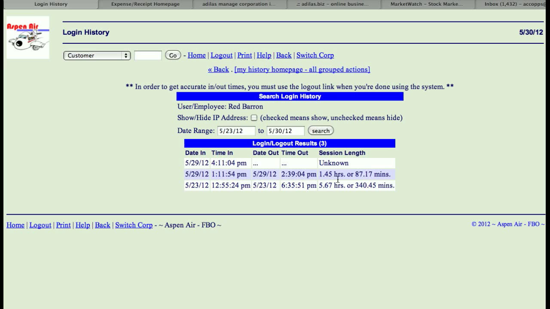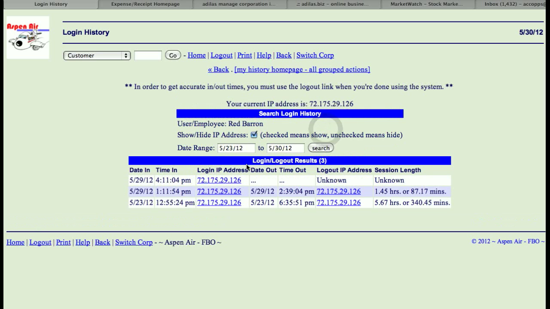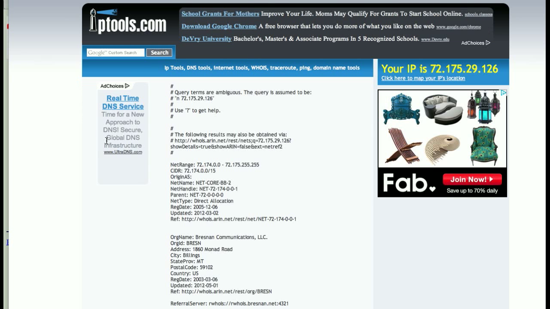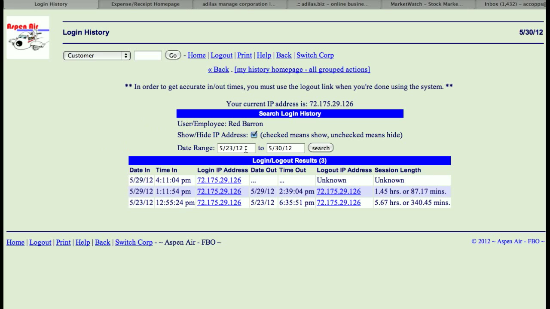If they do log out, it's going to show your hours over here in your minutes. Additionally, you can click on the show IP address and search, and it's going to show you the IP address from where that person logged in. When you click on one of these IP addresses, it actually opens another window and it tells from which IP address and which company. Like I'm logged in right now under Bresnan, so it shows your IP address and tells what communication company that you're logged in under. You can also widen out the date range here, and it will show on the date range an unlimited amount of logins and outs that that person has conducted.